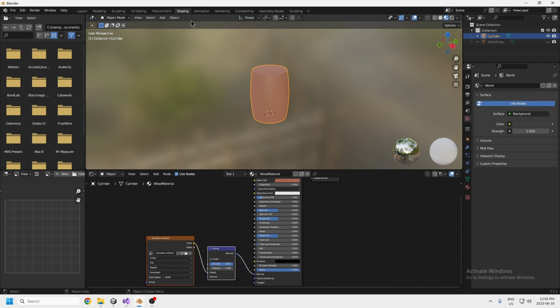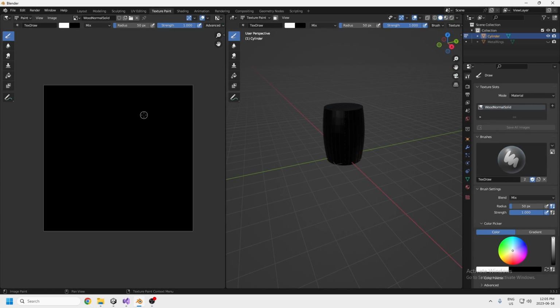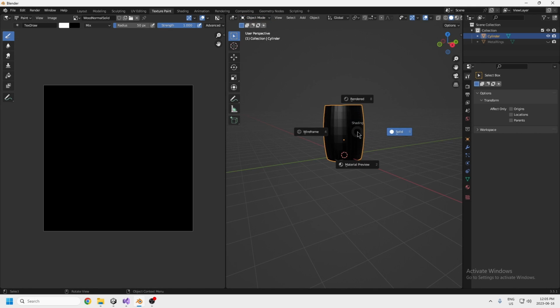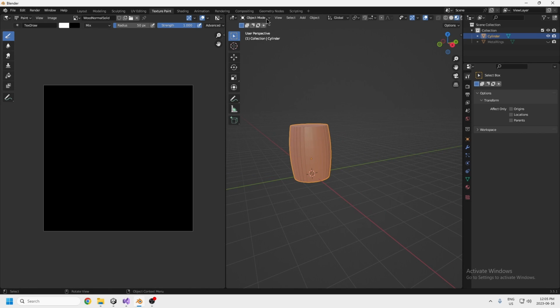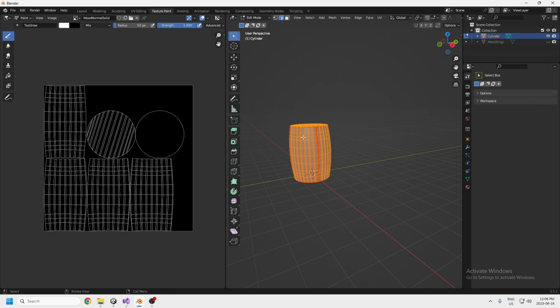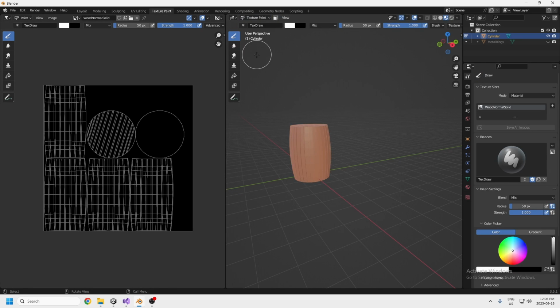So then what we want to do is go into texture paint, and from here we want to change this to object mode, select the object, and then go back here and, oh right, so press the Z on your keyboard and click material preview so you can actually see the thing, and then go into texture paint. Okay, go into edit mode, select all of the things, and then go into texture paint.